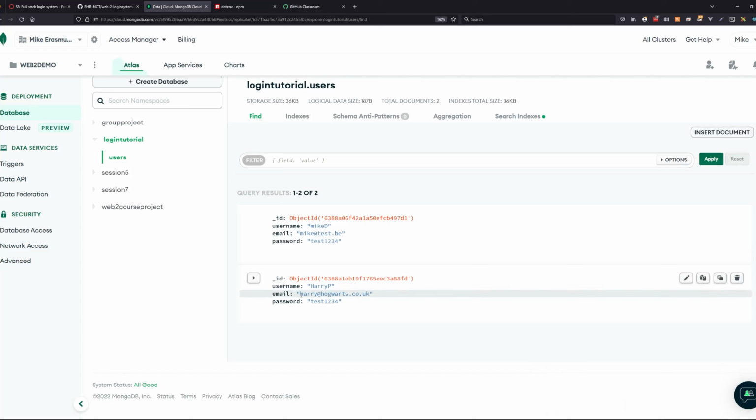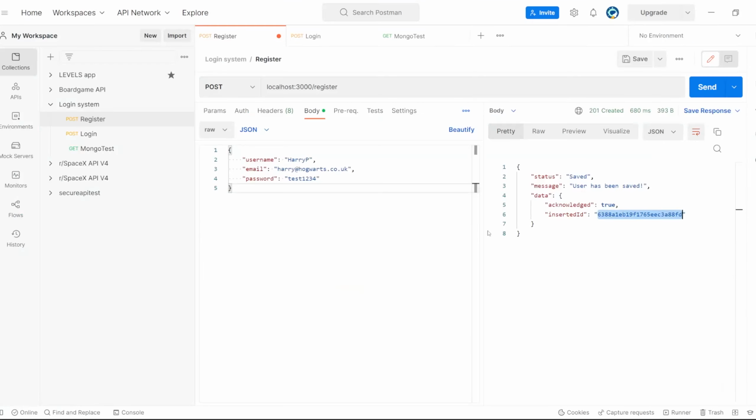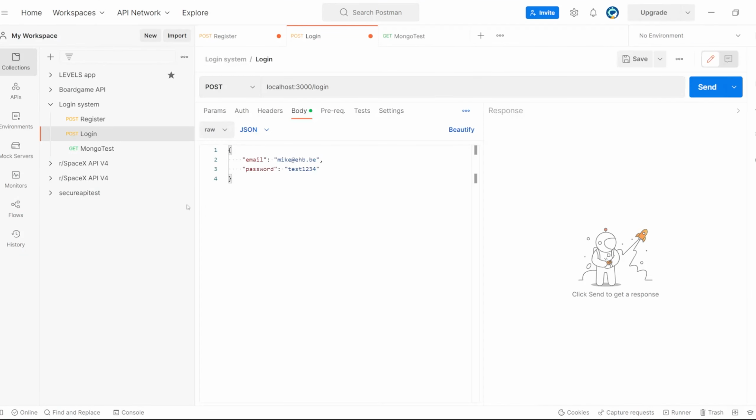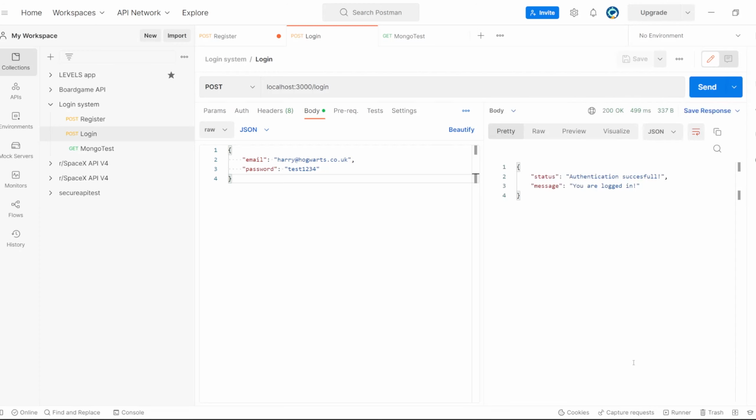So again, Harry, I'm going to take these because I need them to test the login system. I'm not going to do this one. Whoops, no, of course. You know what? I'm going to type it over. I like to test with the new object because that's the one that is different. We've been testing with Mike for long enough. Let's send it. Authentication was successful.